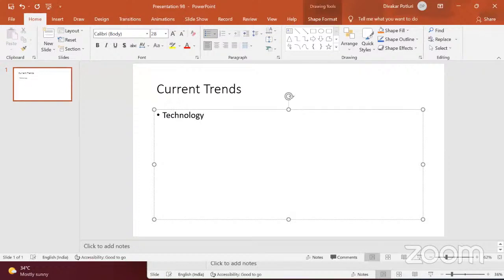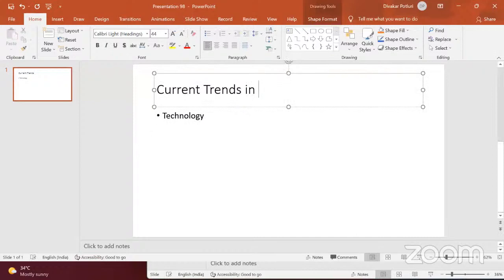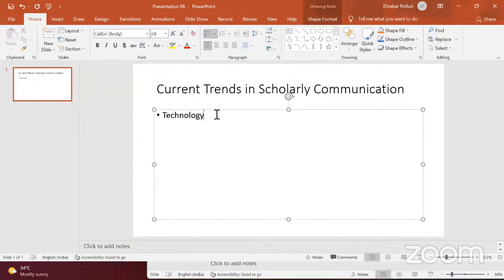So technology is being used in a big way. In the exam, if you get the first point, the current trends in scholarly communication. So we are using technology in a big way. We are using technology for what? For creating content we are using.